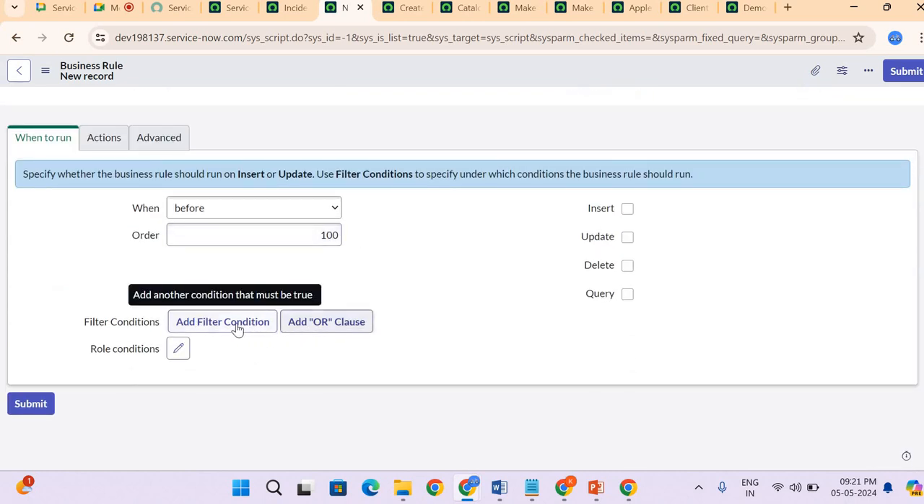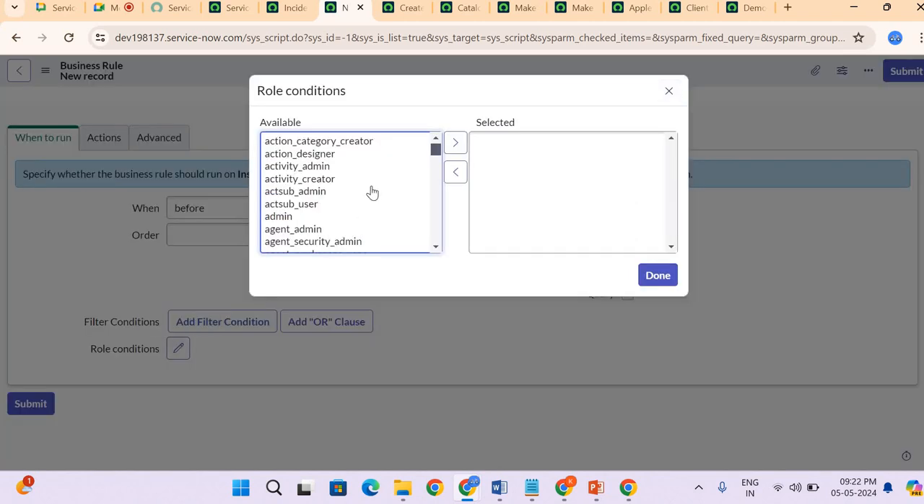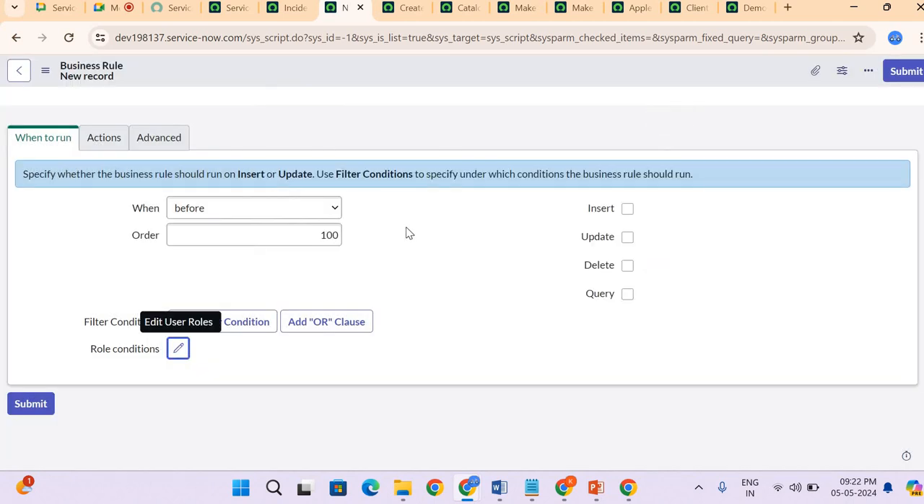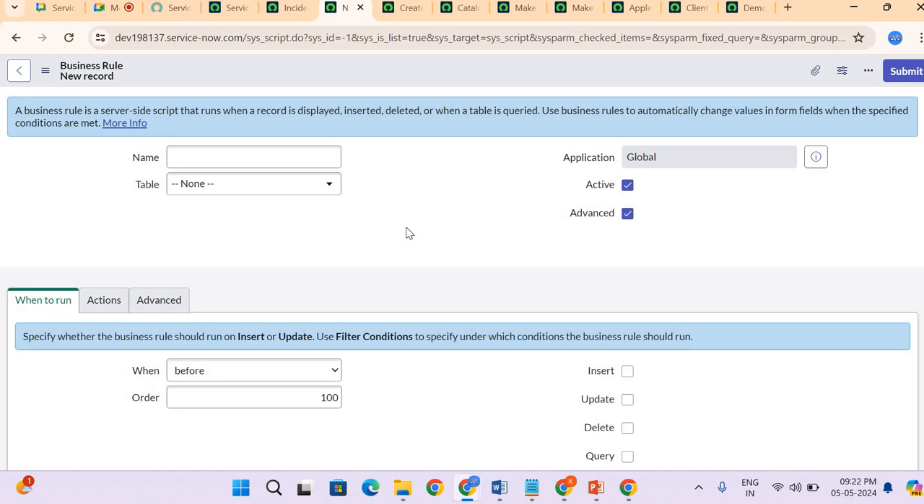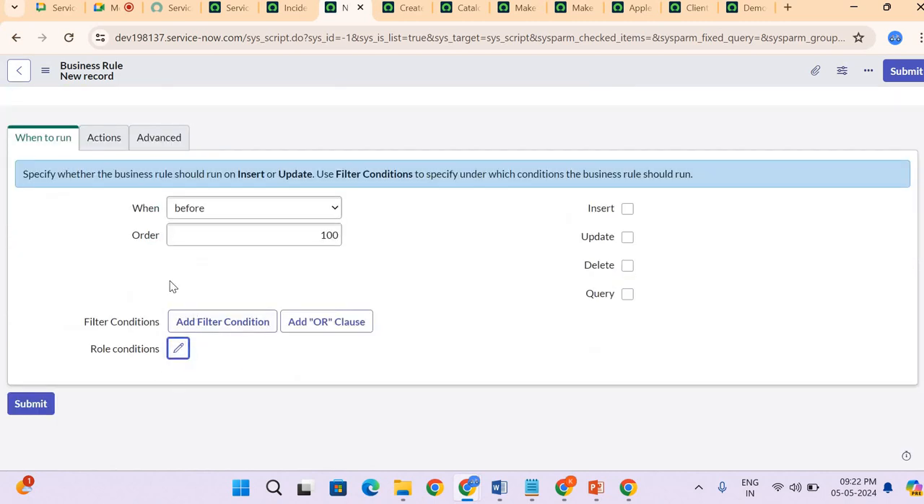And coming to the filter condition, on this particular condition you can specify the conditions. Whenever my category is hardware, this business rule should run, or whenever my assignment group is hardware, this particular business rule should run. Like that you can specify the filter conditions here. And coming to the role conditions, you can give the roles over here. For this role only this business rule will be applicable, or only for the admin role, or only for the ITIL role this business rule should run or execute. Then you can specify the roles over here.